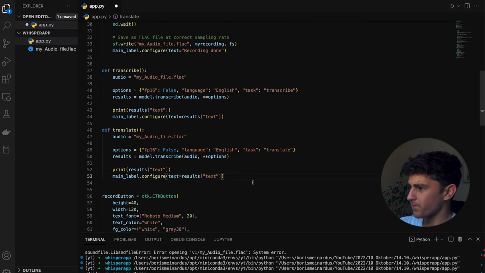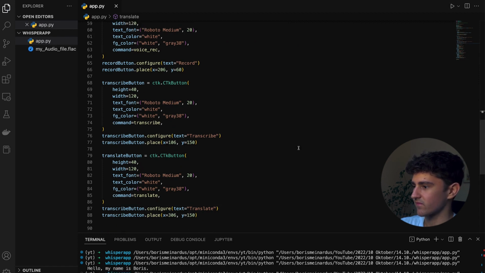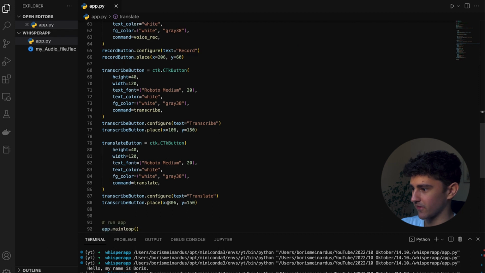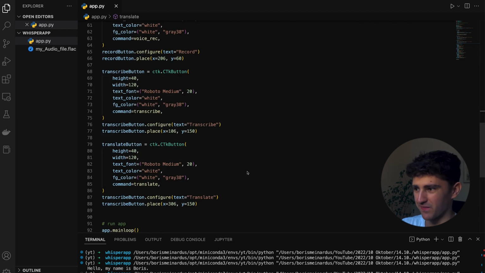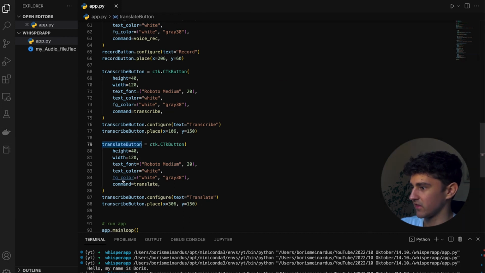So now I think we can go ahead and run the app again. Right, okay, translate button. I placed the button. Everything should be fine. Obviously it's not, because I didn't change this stuff here. God, today is not a good day.